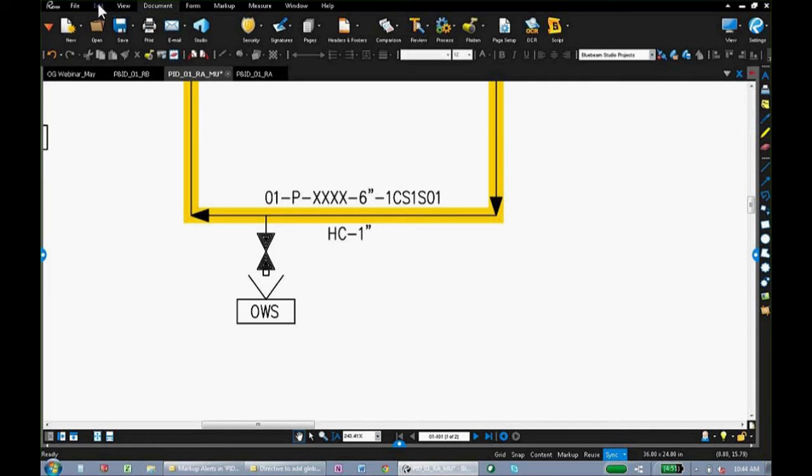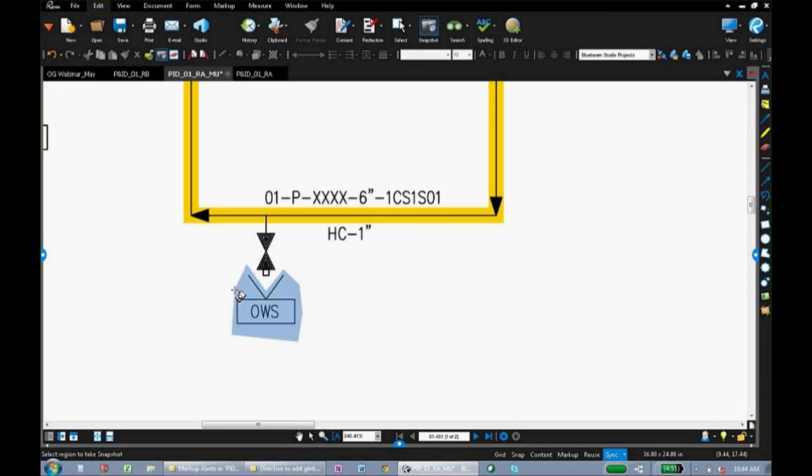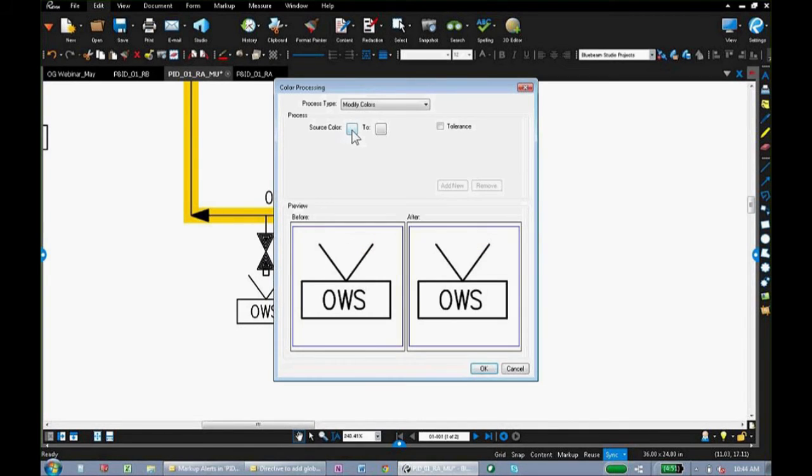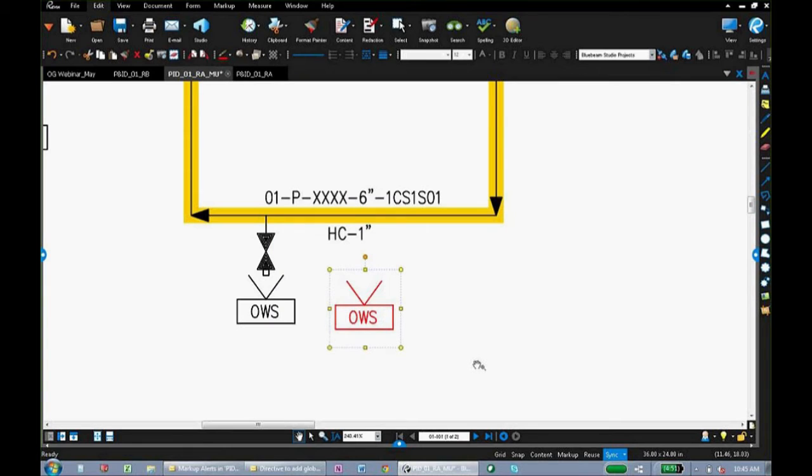To do that, I'm going to come up here to Edit, Snapshot. I'm going to click points right around that little item there. I'm going to right click and paste, and you'll see that I now have a black line version, exact copy of that element. Well, now I can right click that markup, select change colors, and I can change the source color from black to red. This is now going to give me a red line version of it that will be much easier for marking up. Now I want to be able to save that to my tool chest.